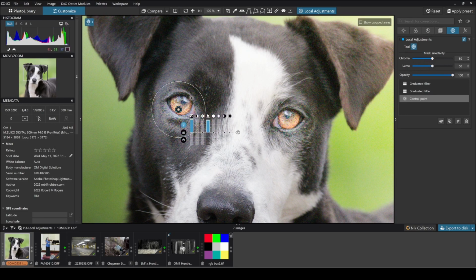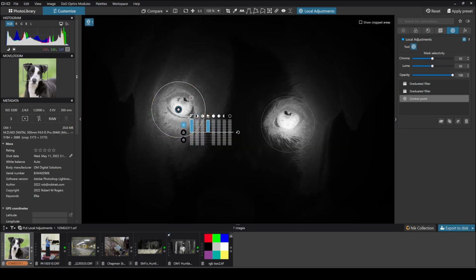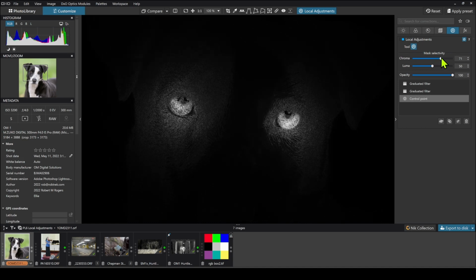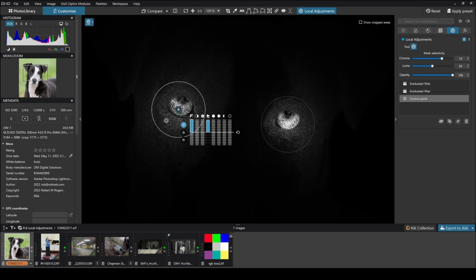So what I'm going to do is hit the M key on my keyboard so I can see the mask for the control point. And you can see that its effect in the white areas is kind of being spread out all over. So if I increase the chroma slider here for the mask, you can see it's narrowing down just to her eyes. And a little bit of bleed out over here is okay. I think it looks very natural.